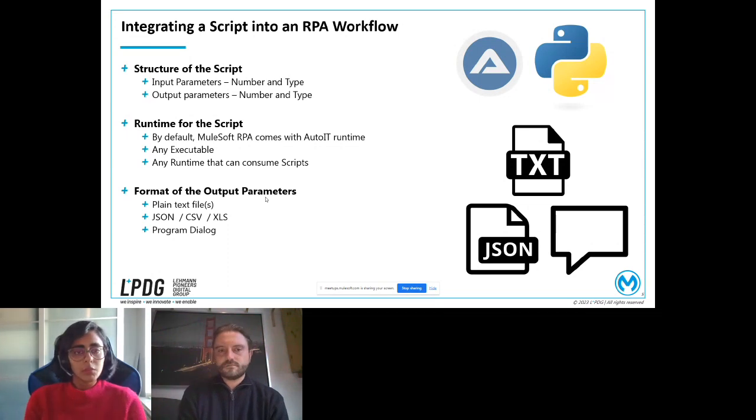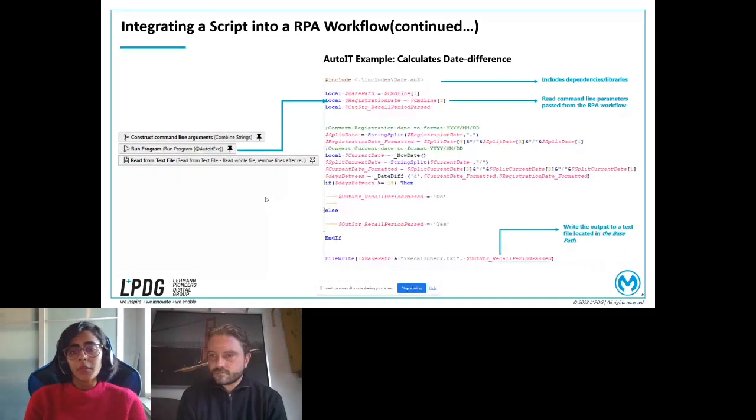Yeah. And then moving on. Now we actually see with a concrete example what it is that we should build both inside the workflow and inside the script in order to perform this integration. So in this slide on the left hand side, you see the RPA builder screenshot, and on the right hand side we see an actual script that this builder workflow is then calling. So I start from the left-hand side first.